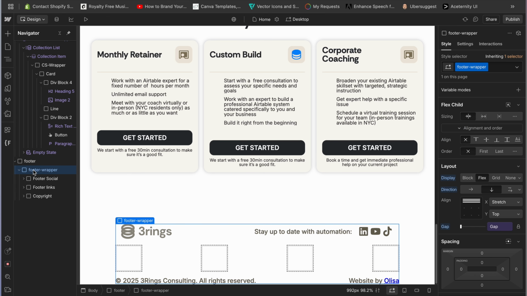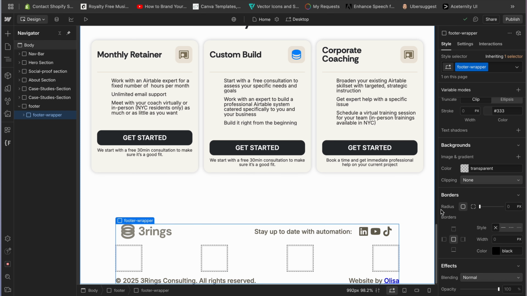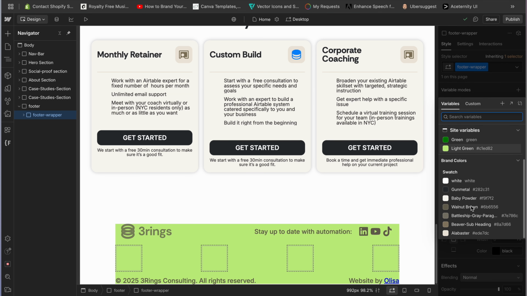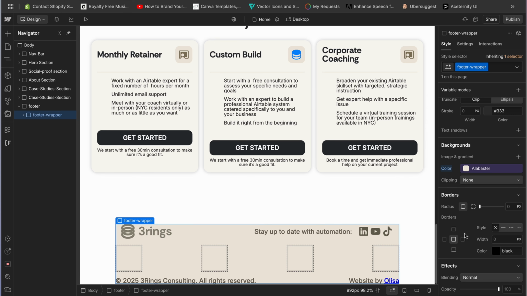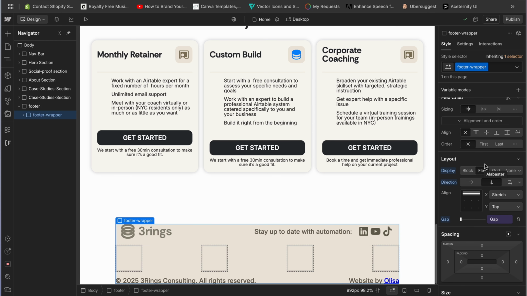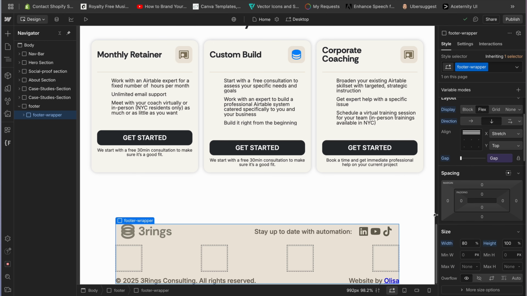So for the footer wrapper, we're going to give this a background color so that we differentiate it from the white background all around it. So we're going to click on the footer wrapper and scroll all the way down to backgrounds and select our background to be alabaster. Now there's something that is a little bit weird. Now we can see that there's too much space on the left and right, and we will have to reduce something.